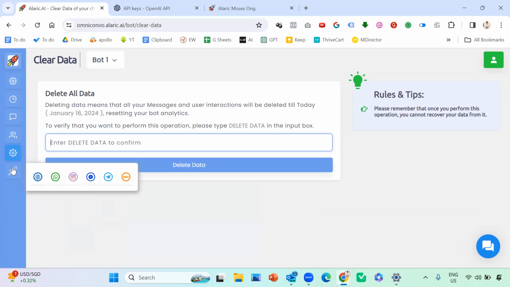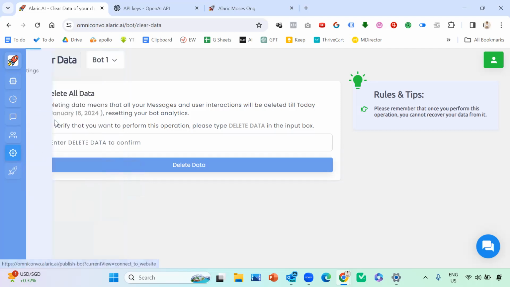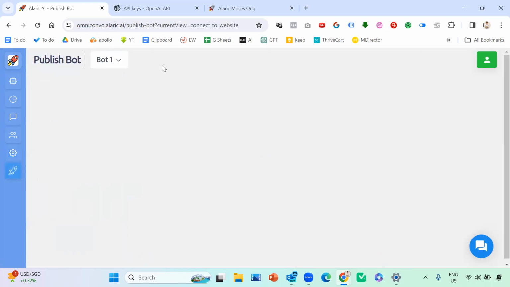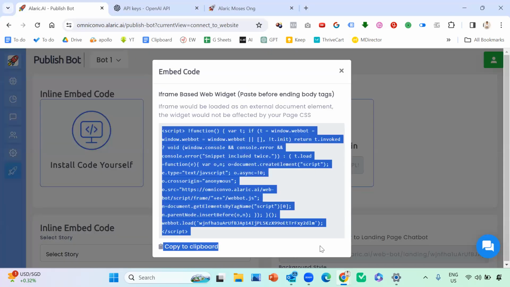And then the last part is publishing. So publishing works like this. First I can choose where to publish. This is website, this is WhatsApp, this is Instagram, this is Messenger, this is Telegram, and this is SMS via Twilio. If I want to publish a bot on my website, I just click on Publish Bot over here, and then I can install the code myself. I just have to copy and paste this into my website. Let me show you an example.